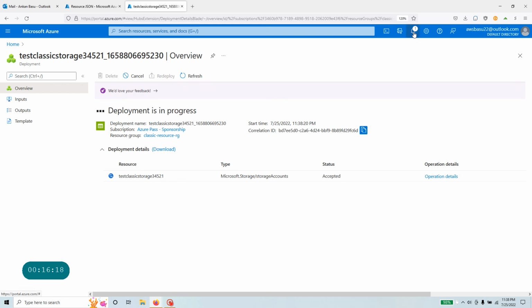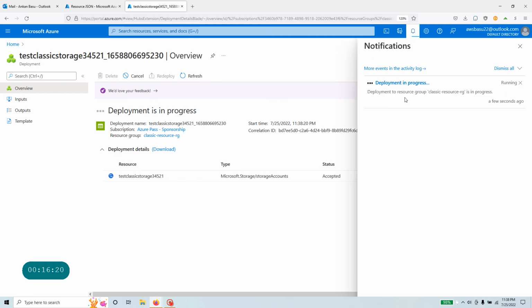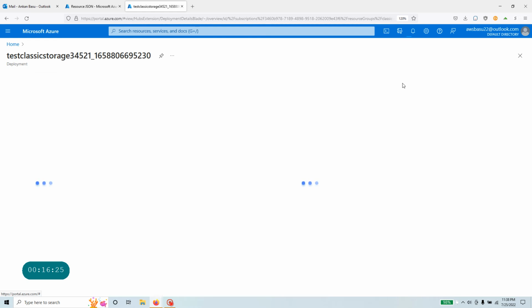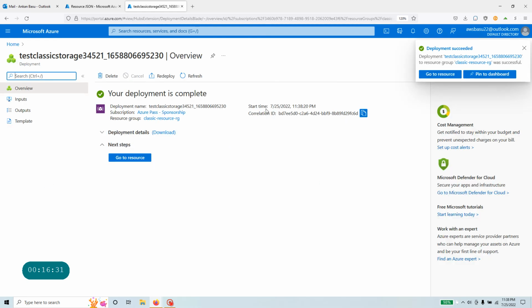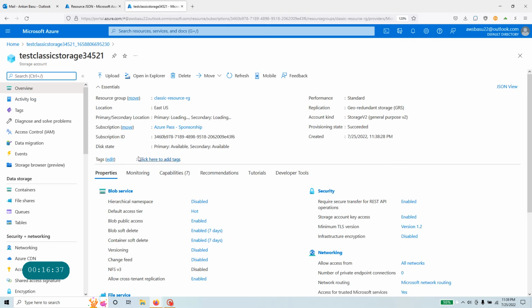You can click on this button right here that is going to tell you the details of the deployment. You can easily click on this as well. That will bring you to this page where you can get a little bit more detail, like when it started, all that, and look at that, it's now done. If I go to the resource, this storage account is really the classic storage account.